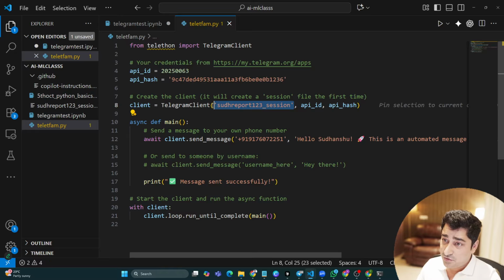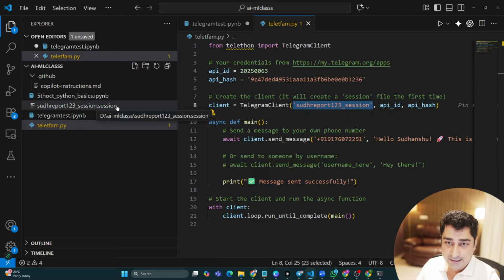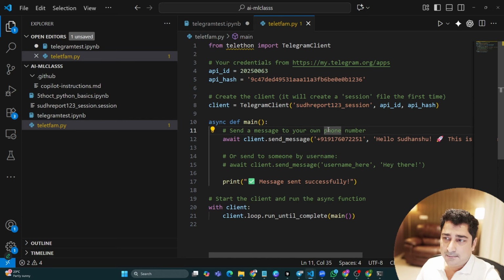So what it will do is try to create a local file. It's not like every time you have to go through the verification. No, only once you have to go through the verification for one system. If I delete this file, again I have to go for re-verification. So I'm going to delete it now, and it is going to create this session. Now what this file does is keep your authorization in a particular session, so that again and again you won't have to verify.